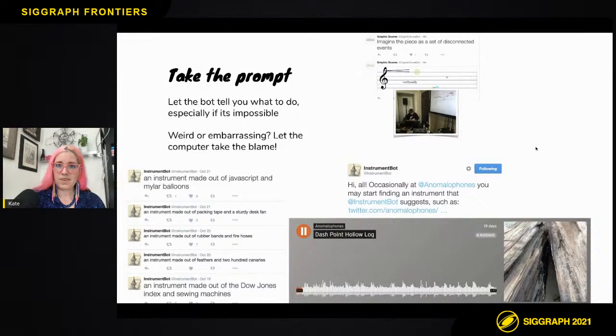I don't have the instrument bot for this one, but this was an instrument made out of a hollow log and salt water. Somebody decided, and the person who made this bot actually decided, that they were going to in fact build an instrument out of a hollow log and salt water.